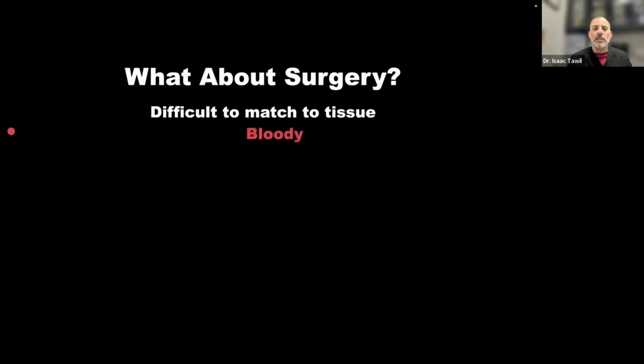So what about surgery? It's the last component of all of this. Surgery is more difficult. We have a lot of different issues. It's very hard to do that matching that I just showed you because we may open a flap and the tissue may be all over the place. We have to deal with blood. Blood is going to make things very messy and hard to capture.